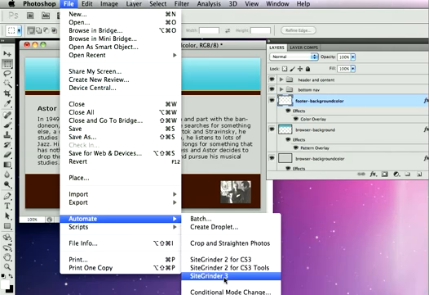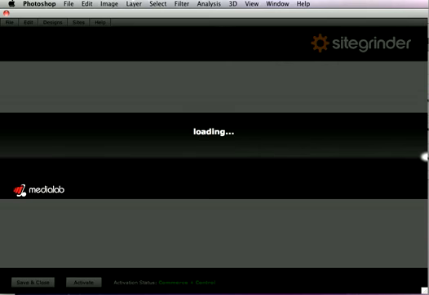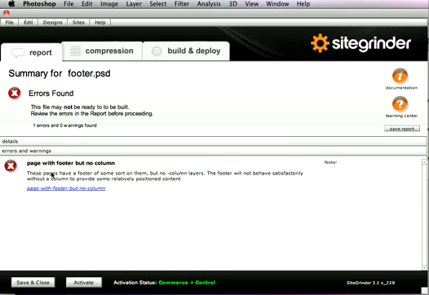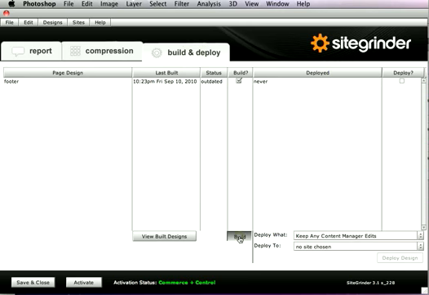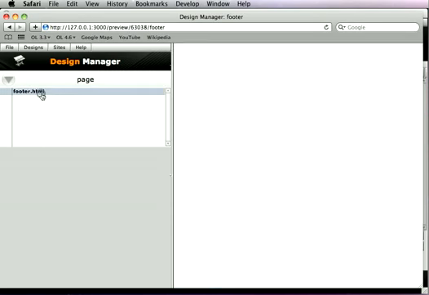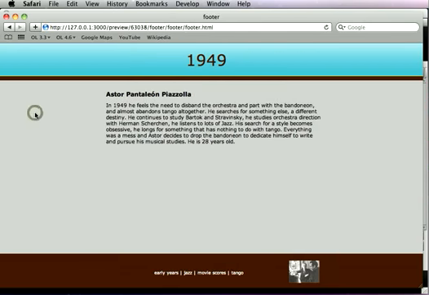All right, so let's go ahead and do it. So I'm going to open up SiteGrinder here. I'm going to see a report, and sure enough, there's the error about the page having a footer but no column. We'll just ignore that for now, and we're just going to go ahead and build this. So now SiteGrinder is outputting the graphics and the HTML and the CSS, and getting this page all created. It looks like it's done. Let's just go ahead and close the design manager just to make it a little easier to see.